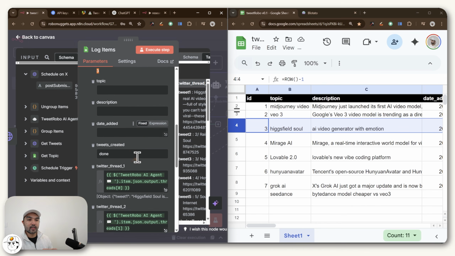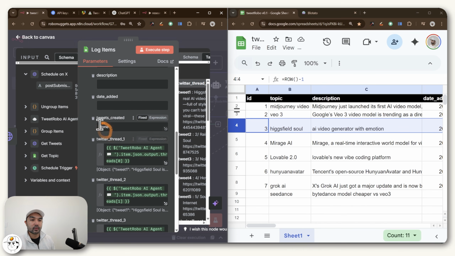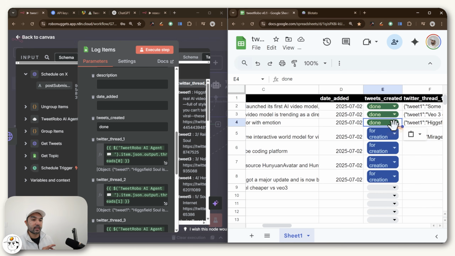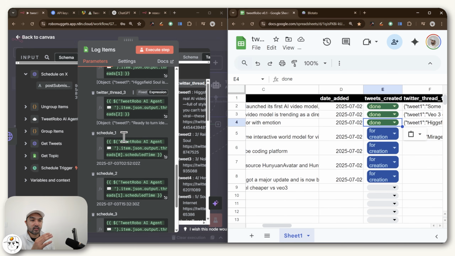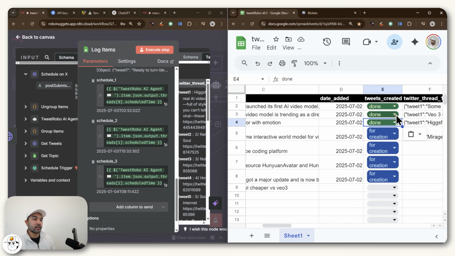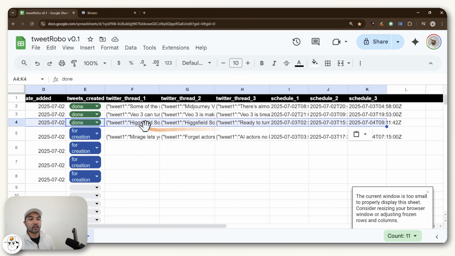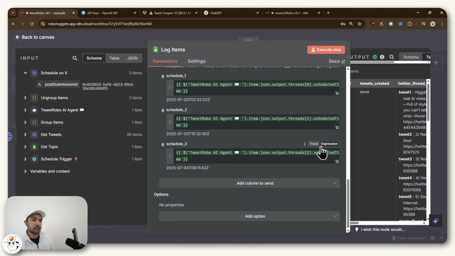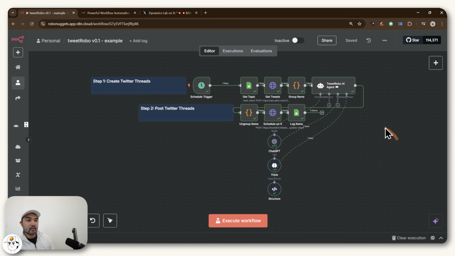So if we scroll down, all that we are really instructing it to do is to mark the status for tweets created as done, which you can see here is updated. And then we just log the threads that we created, all three, as well as the schedule, into their respective columns. So if we expand this, you'll see that those were properly logged as well, in case we want to go back to them. So that's just good for proper tracking and hygiene for your automation. And there you go, we are done.